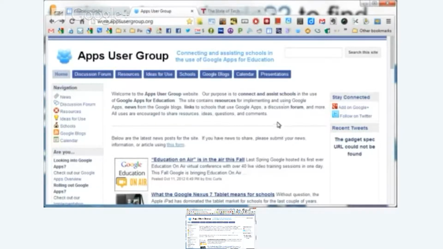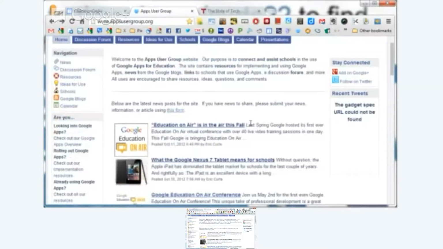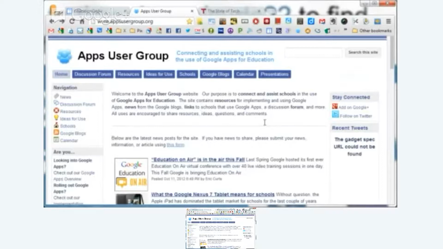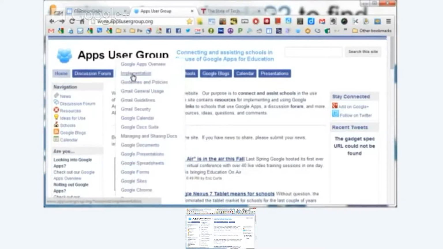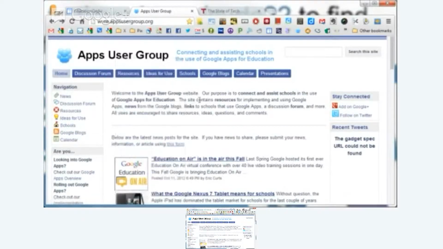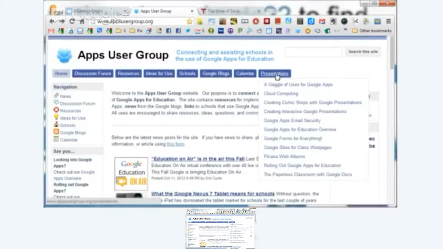And there's tons and tons of useful information here. On the front page, you'll find lots of articles that get posted about new things in Google Apps. There's a great discussion forum with hundreds and hundreds of people plugged into that. If you've got any questions about Google Apps, somebody there can help you. Loads of resources, handouts and videos and help guides on pretty much everything in Google Apps. Ideas for how to use Google Apps, links to schools. There's a list and a map where you can put your school on the map or find other schools in your area that are using Google Apps to connect with, as well as all the presentations that I've done, including the one that we're doing today, which is Google Apps for Education Overview.